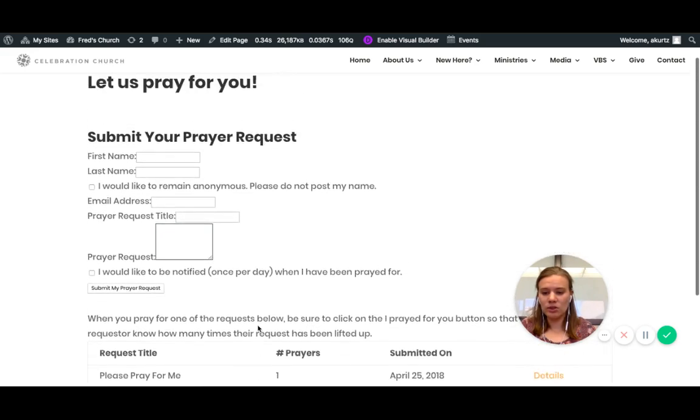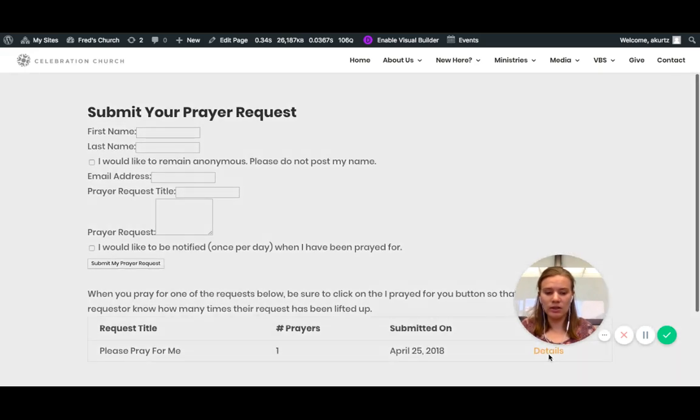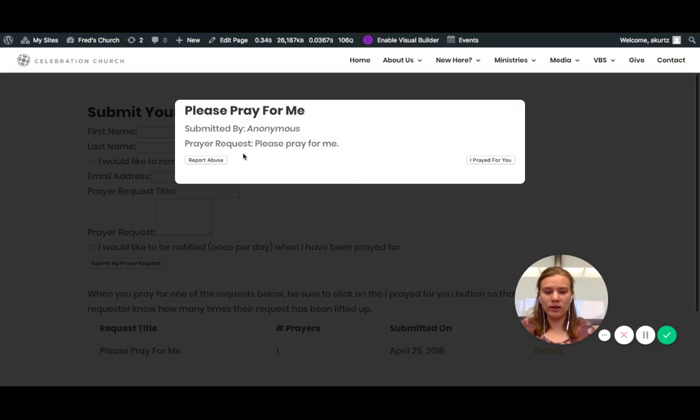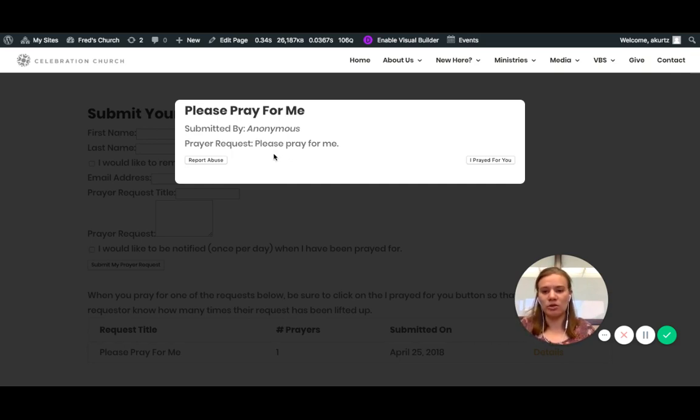So then once it shows up that they've requested it, in this details section is where the actual details of the prayer request will show up. So if someone said they needed prayer for their family, then it would say, please pray for my family. And then you could let the person know that you prayed for them by saying, I prayed for you.